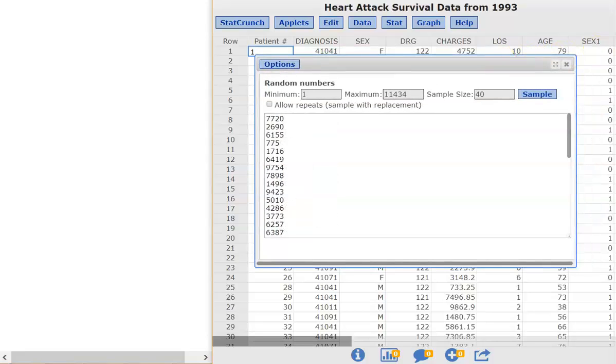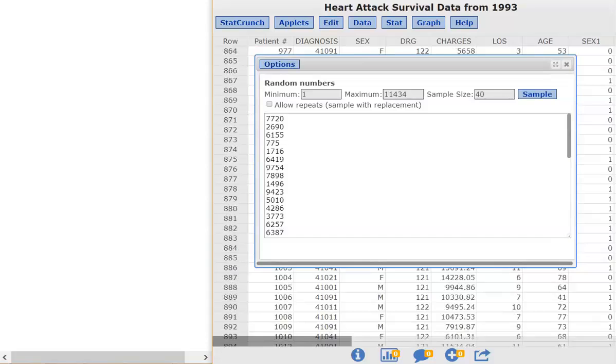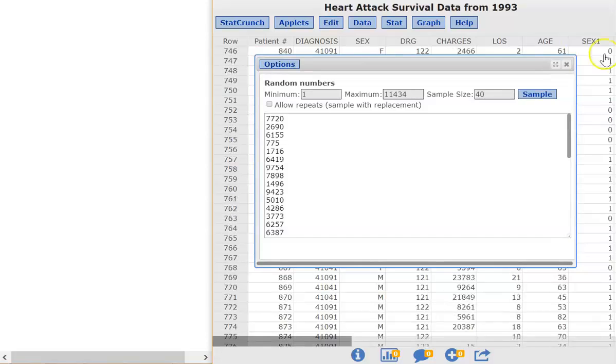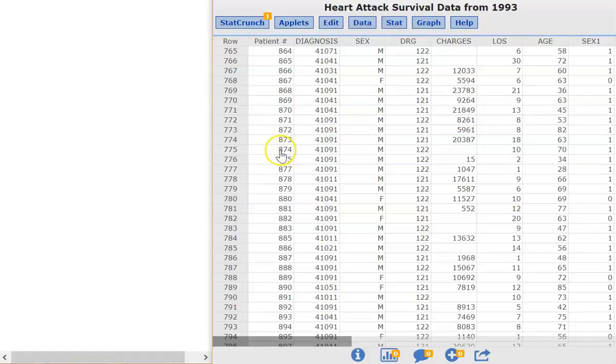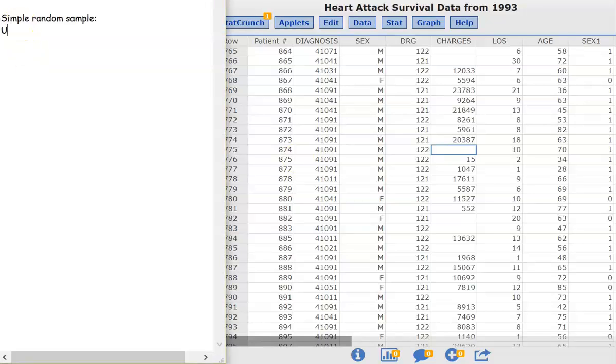The smallest one here is 775. So if we scroll down to row 775, then there's our row, and we can see the patient number for that person is 874, so that doesn't have anything to do with the patient number. Okay, that would be our simple random sample of 40 numbers. For this one, we just use the StatCrunch random number generator to get our list of 40 of these rows.